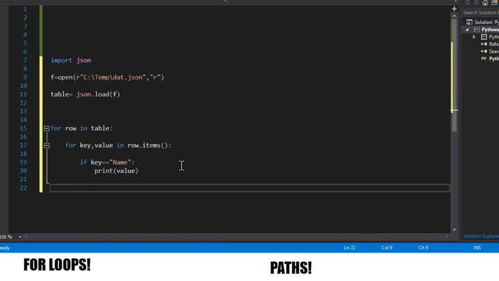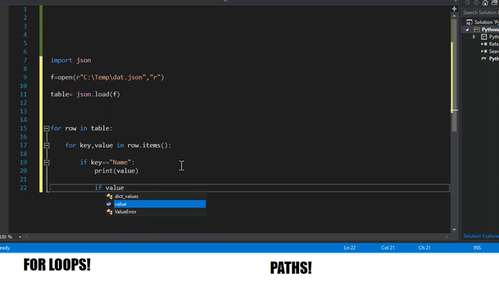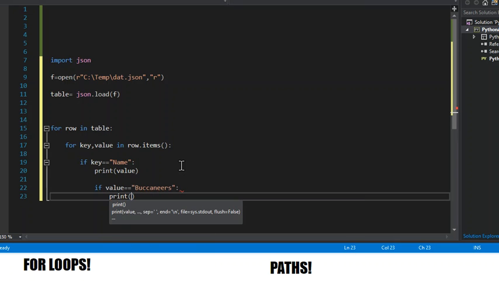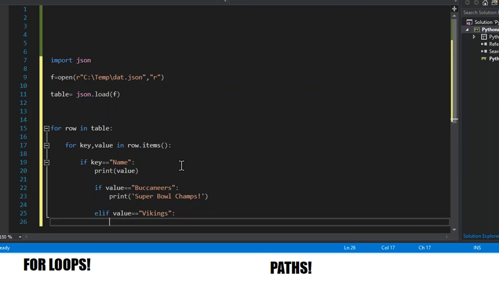And then in turn, if the value, which is the name of the team itself, is equal to Buccaneers, then we print Super Bowl champs. And if the value is equal to Vikings, which is the other team in there, we print very mediocre, because that's what the Vikings are.